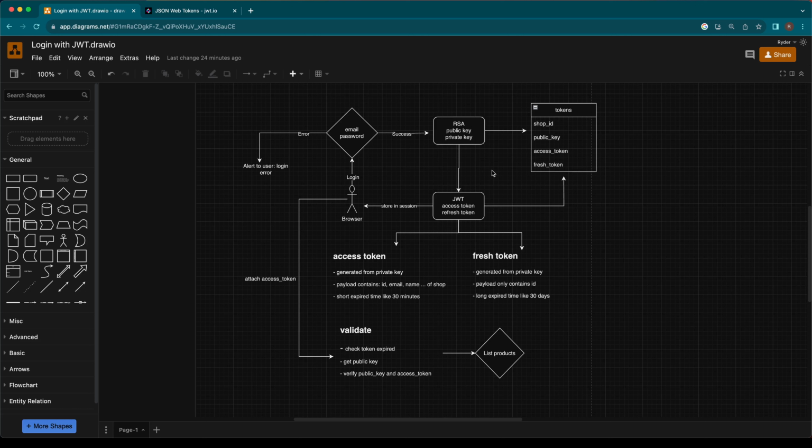Okay, so with RSA, we have a public key and private key. It's quite difficult for you to understand, but you need to understand. Okay, come back with RSA. With RSA, we have public key and private key.